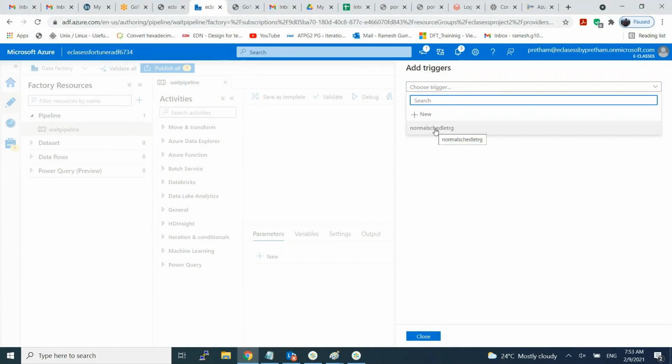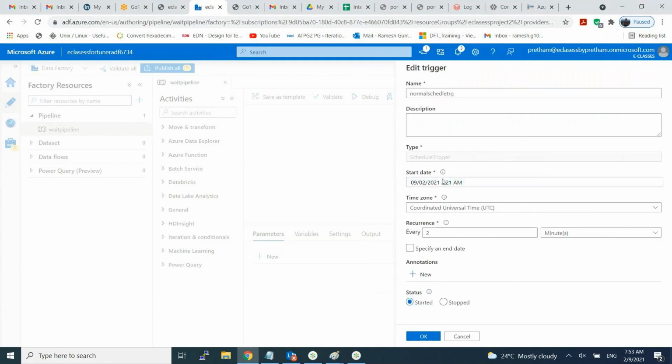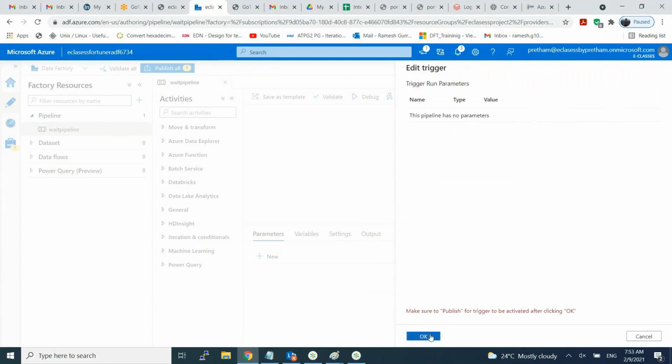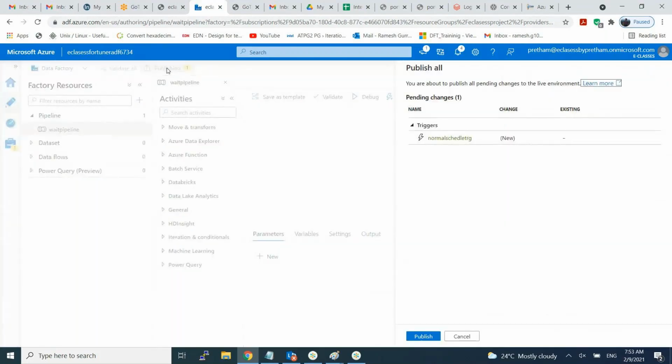Why I am creating it at the data factory level is you can reuse this for multiple pipelines. If you are creating a new trigger from here, that trigger is available only for this particular pipeline. So click over here. This is the trigger that we have defined. If you want to change anything, you can change it over here. Then click OK. Then publish it. Simply click on publish all. Click on publish.